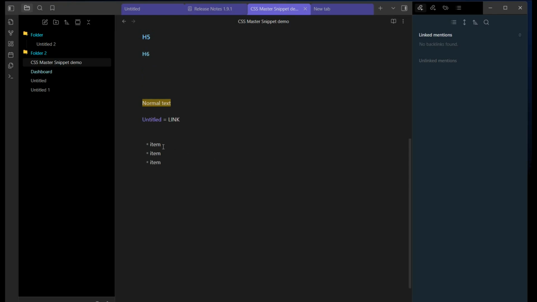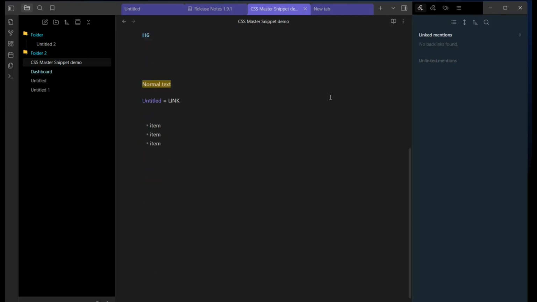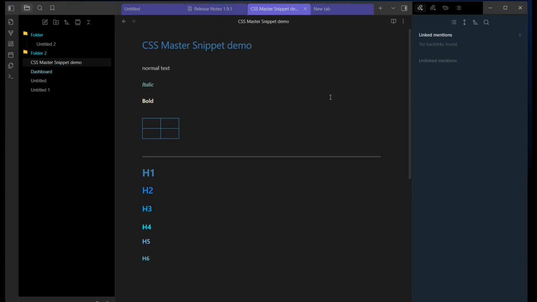And I've increased the size of the bullets in a bullet list. I've changed the background color of the left side panel and the background color of the right side panel. And I've changed the color of the background for the tabs in the right side panel. And I believe that's everything.